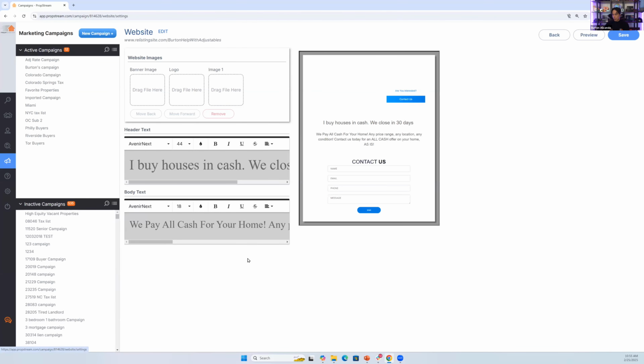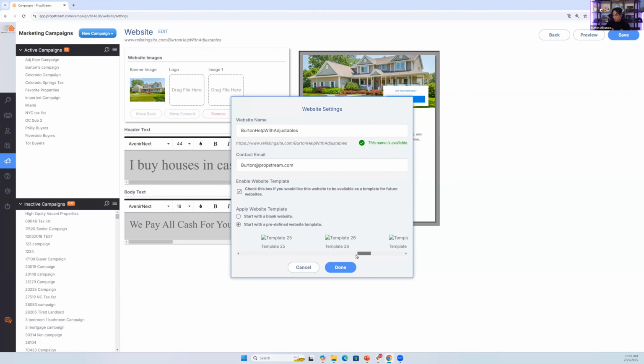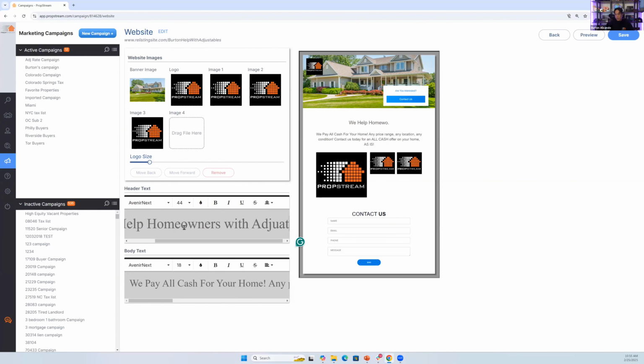Let me see if I have one that's fully designed here, so we can see what it looks like. There you go, a mock-up one. Background, logo, and then I added 3 pictures. Big ones, number 1, and then 2 small ones, and then 4 and 5 will be right there. There's the contact us, and then the body message and the header message. We help tired landlords. Well, in this case, no, we help homeowners with adjustables, right?